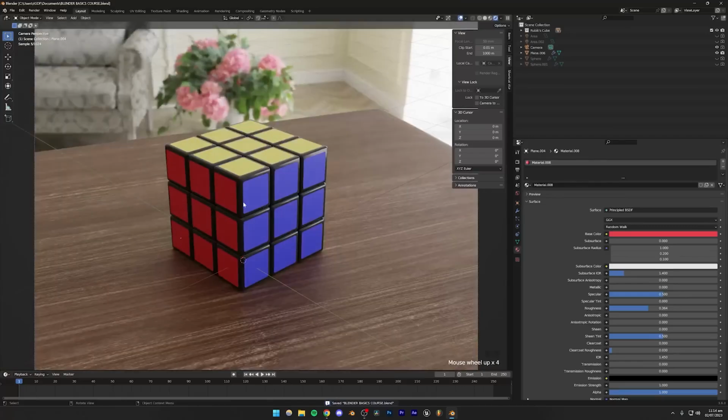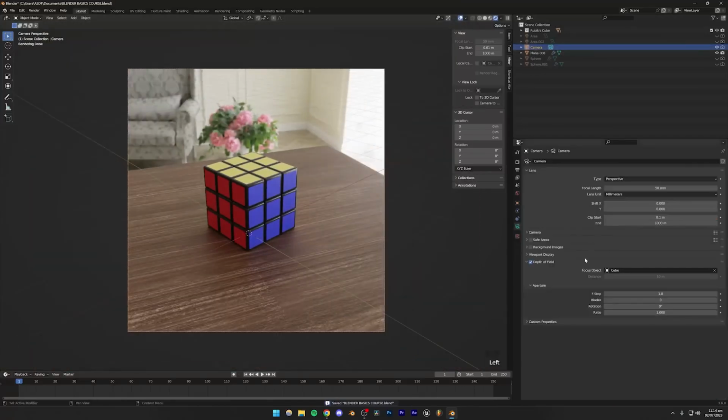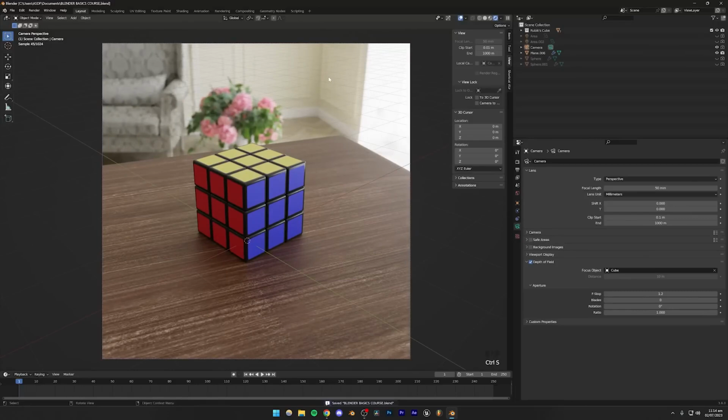And yeah, I think our scene is looking pretty decent. One thing I am going to do is set my depth of field f-stop to 1.2 instead of 1.8, because I think this more depth of field looks a lot more realistic in this specific scene. So yeah, let's go ahead and render this out and then we'll see how it looks.